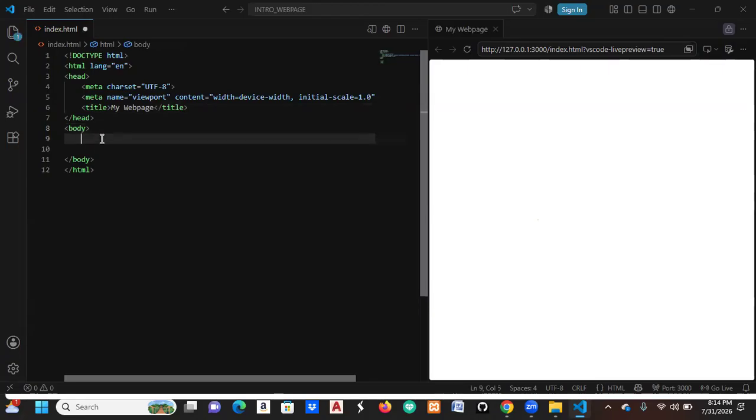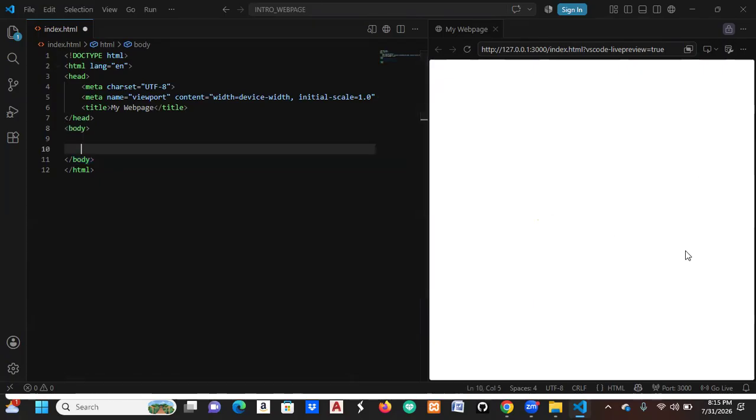Now, what am I going to do next? I want to start processing some documents right in this web page. The things that I want to display on my website, I will start inputting them right inside the body tag. This is the body element, right inside the body element. This white space you see here is what is called body. That is where you want all your documents to be displayed.